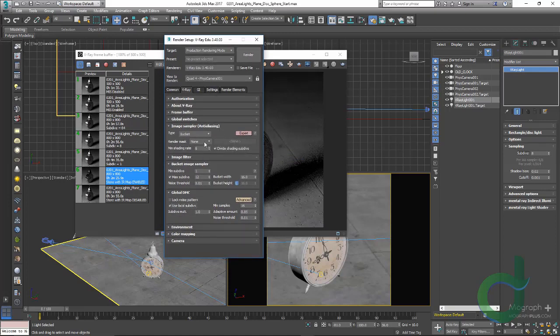Turn off divide shading subdivs and set the minimum shading rate to 1. Also in the bucket image sampler rollout and global DMC rollout, I'm going to change my noise threshold to 0.03. I'm altering these parameters simply to be able to present the subdiv parameters of the light a bit better.